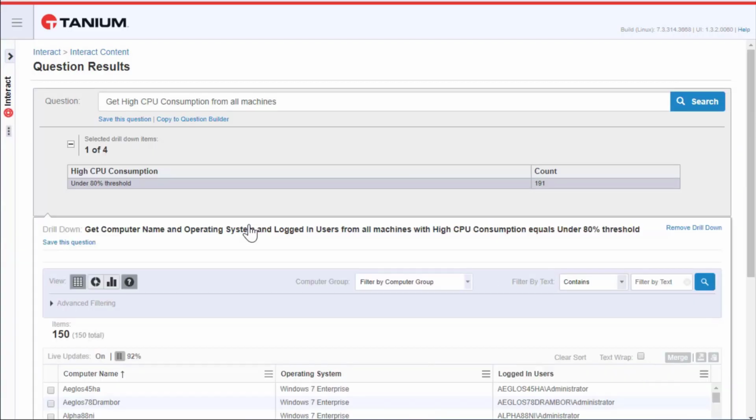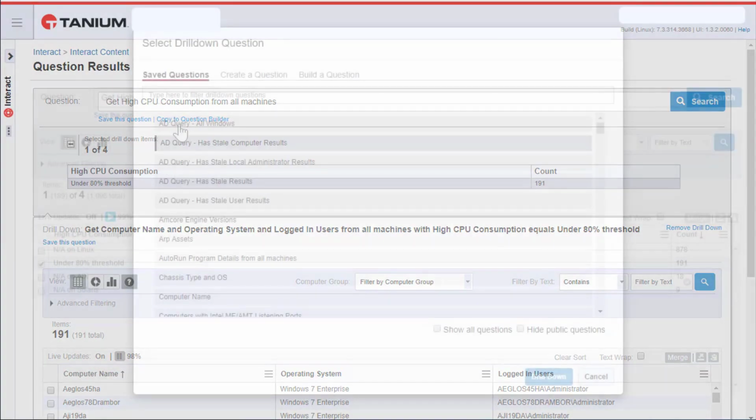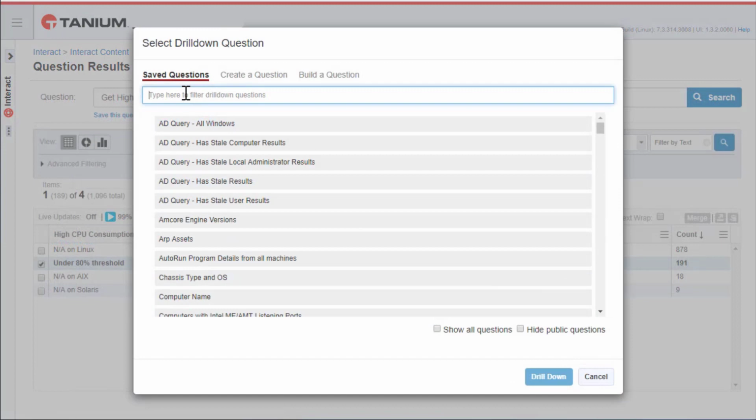Having this set up as a saved question on the drill down list is much faster than recreating it each time. When drilling down, you are asking a question about those specific results you have selected. You can either create a new question in plain English, use the question builder, or use a saved question.